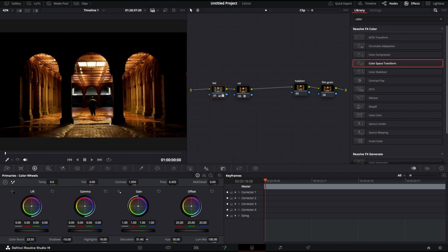Bring it down to about 51. And I should not touch hue. Put that back at 50. Color boost. And back to about 13. Contrast.